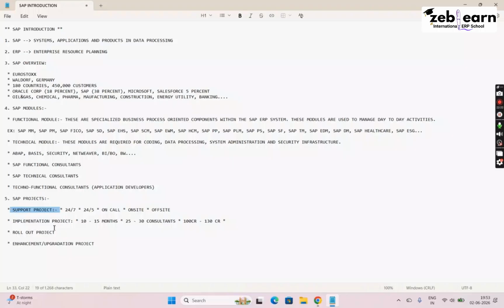If you cannot, then maybe they will put you into the implementation project. So 99% of the time, those who join IT companies as consultants will be working on either an implementation project or a support project. Rollout projects and other enhancements come later on, after you gain a lot of experience, then you can work on the other two. Okay, so what is a rollout project?